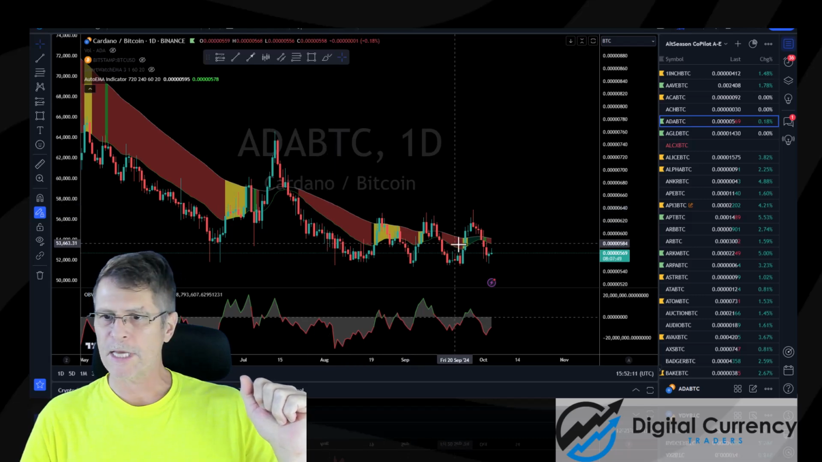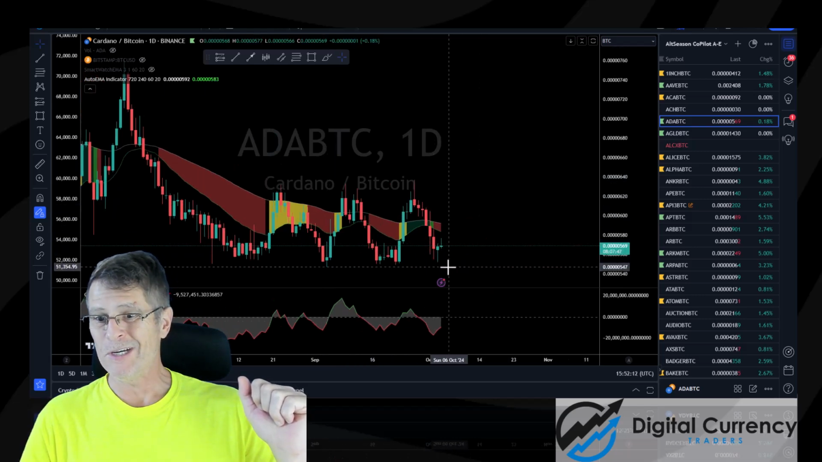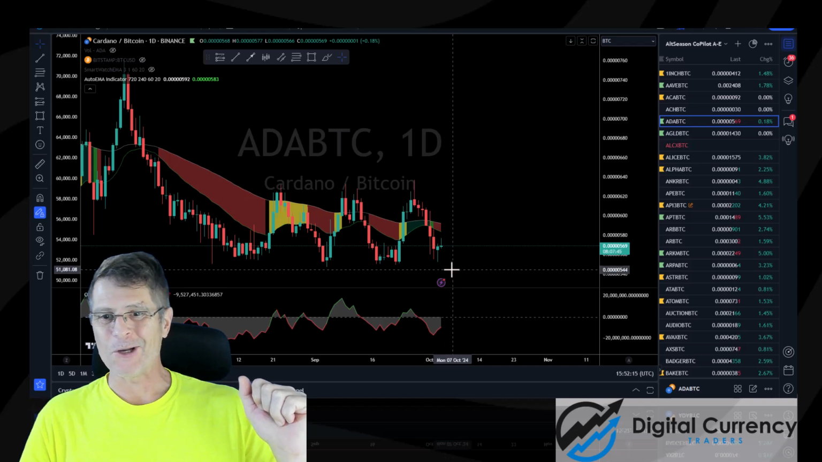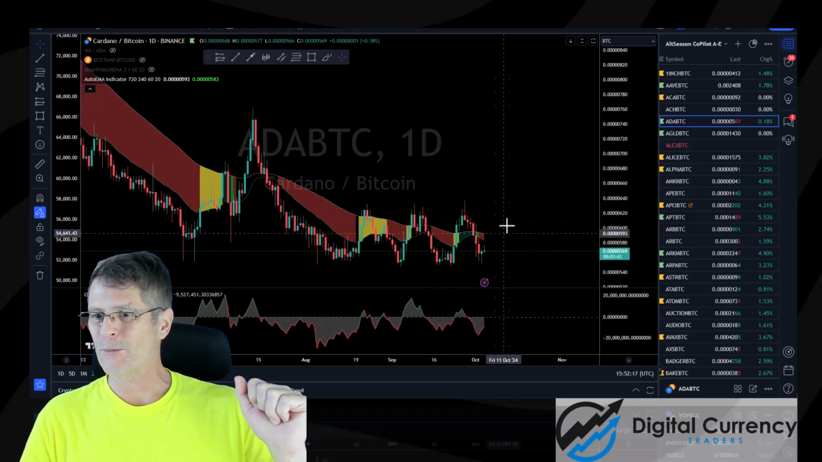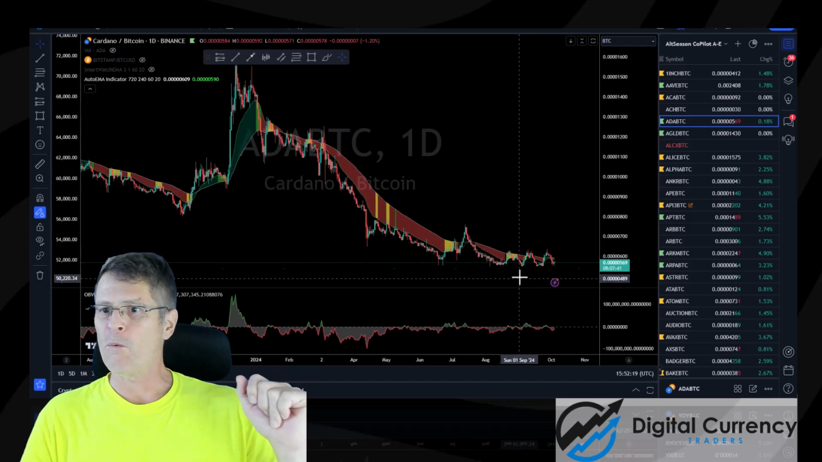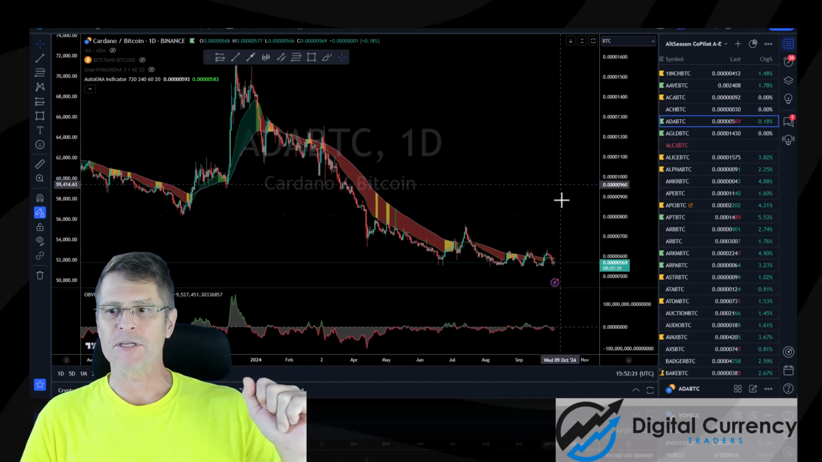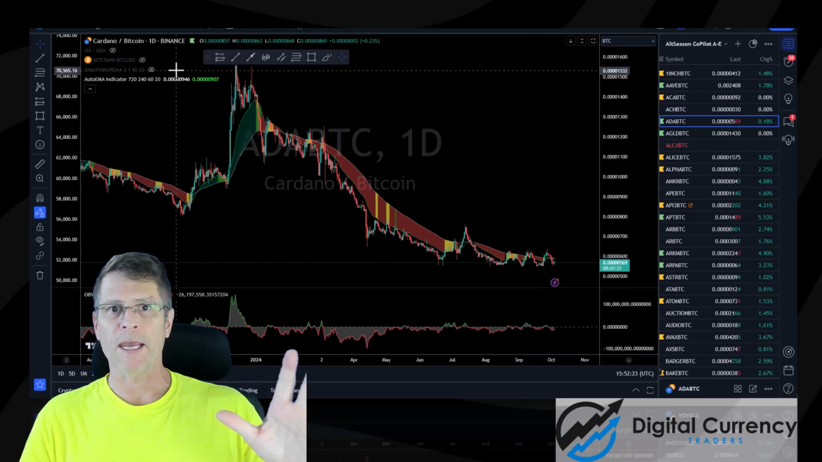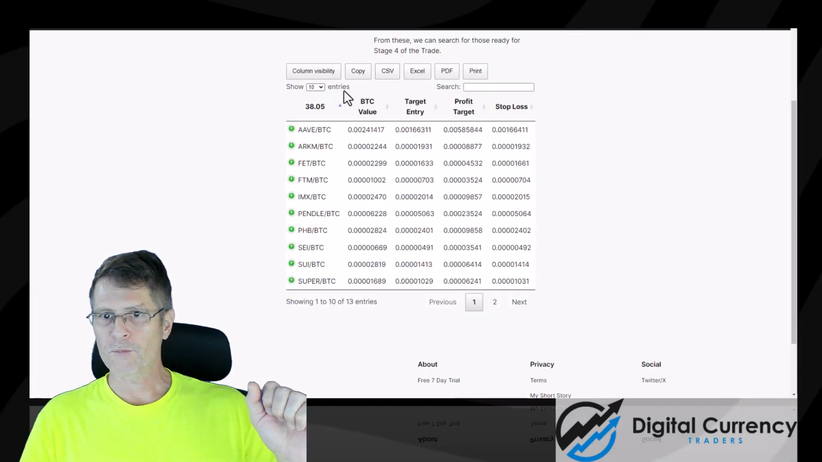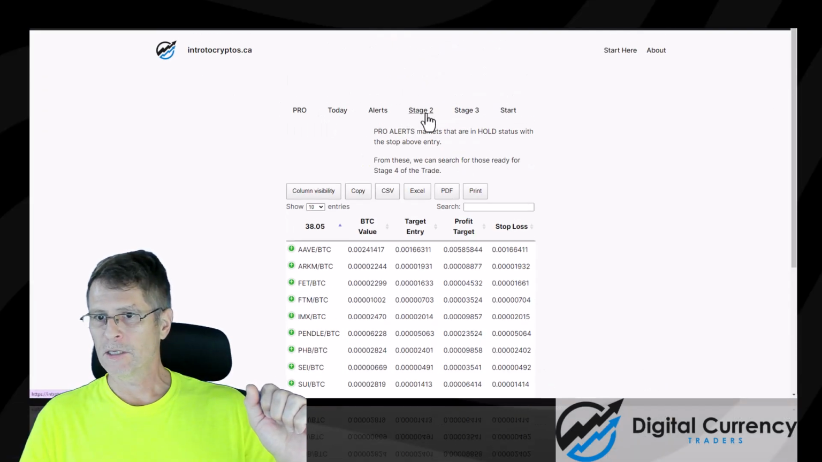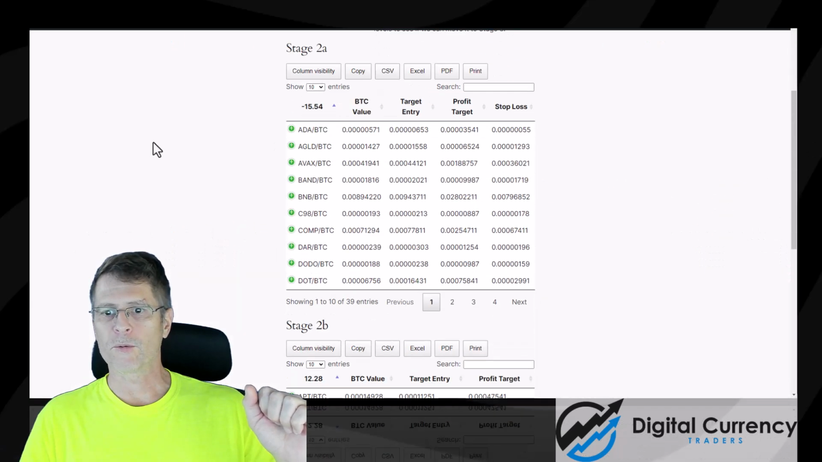This is in hold status and it's minus 12%. So the stop loss is down below and there's nothing to do but just hold our breath. And as it goes up, it'll be a while before I can add on to any of these coins that are in stage 2A. So if I go back to the spreadsheet in the website, these are the pro alerts here. So if you're a subscriber to the pro alerts, you get access to the spreadsheet that gives you all the details.